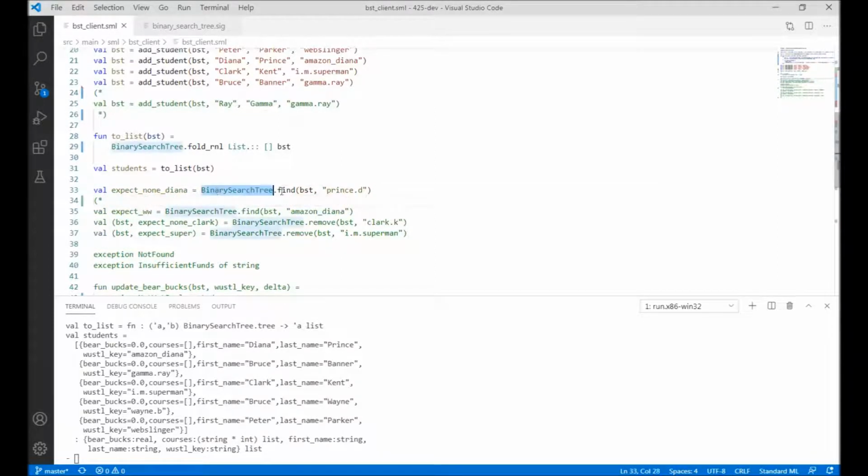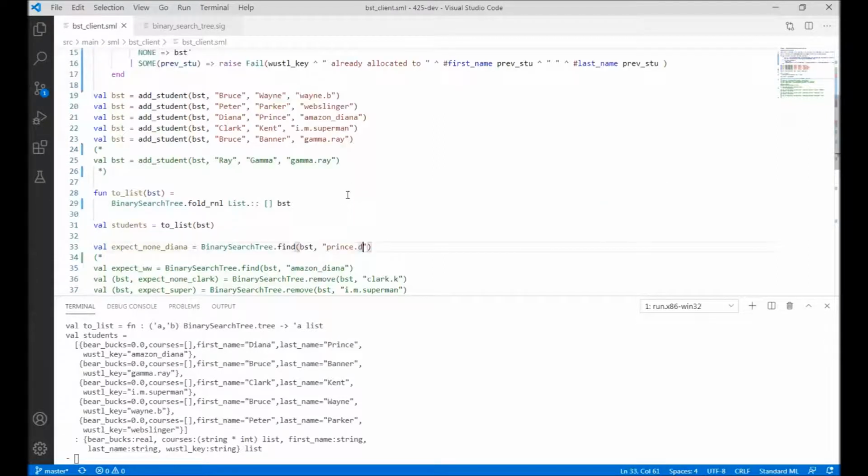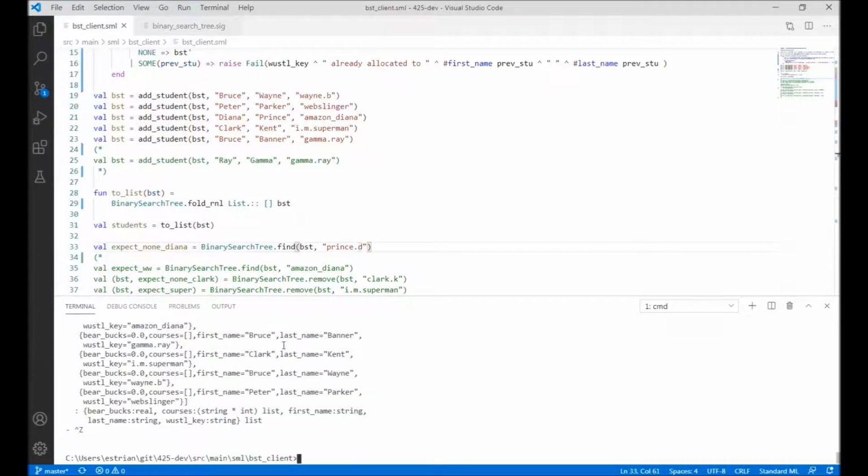We're going to call binary search tree find on Prince D. Let's expect Diana Prince, that's what we thought her ID was. That isn't it. It's Amazon Diana. But let's do this. We should find that we expected none and we got none.